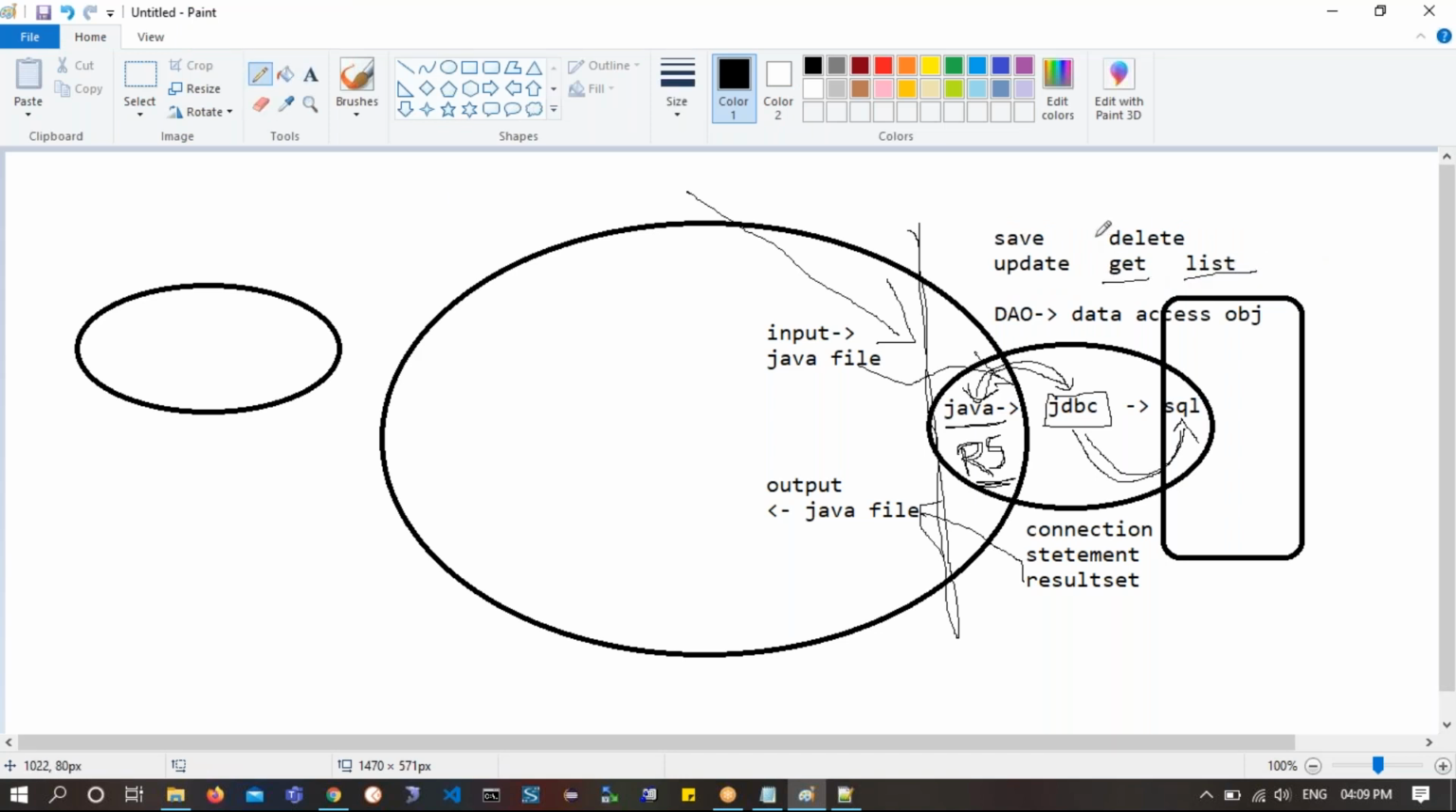Select a single row, select multiple rows, delete a record, save a record, insert a record, or update a record. So these are all the functions we should do. So how do we pass data to it? In the form of a Java file. And similarly, how do we get the output in the form of a Java file?